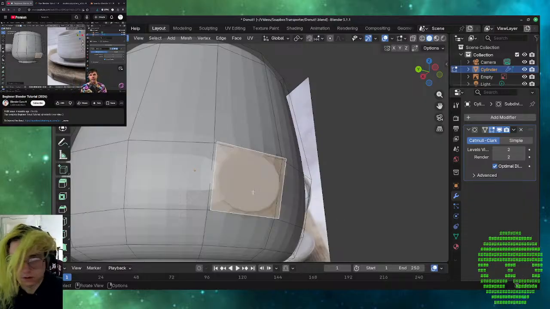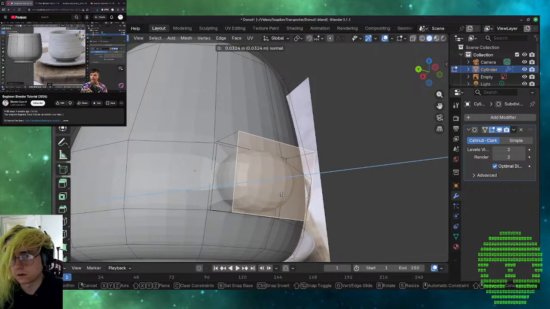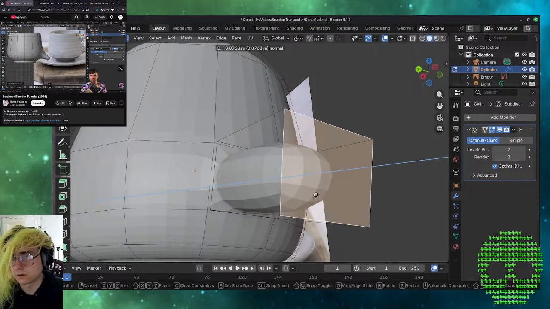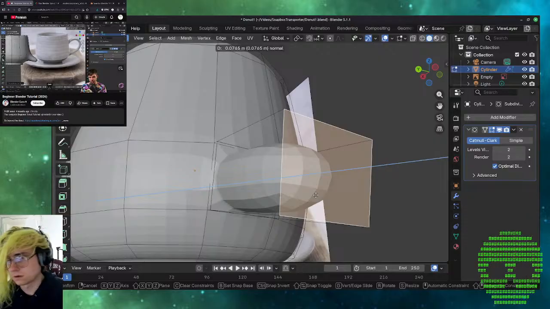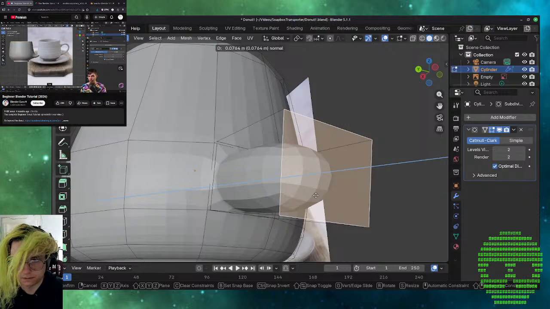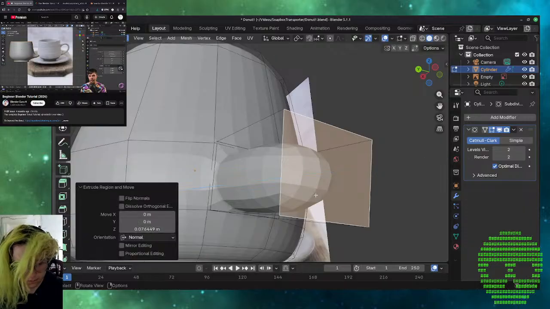So just have a look at that if you run into an issue first. Anyways, sorry to do this painfully slowly, but we've extruded out a little bit. Now I'm going to move this up. So G to grab, I'm going to move up. And I'm going to tab out so that I can select my image.